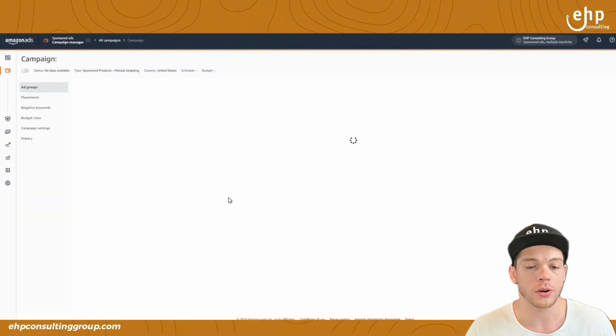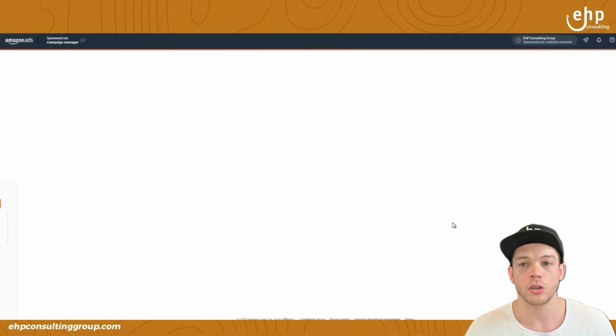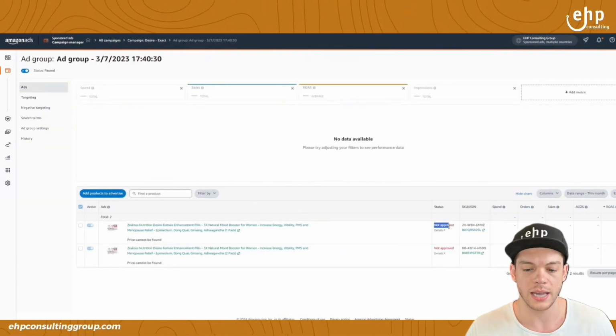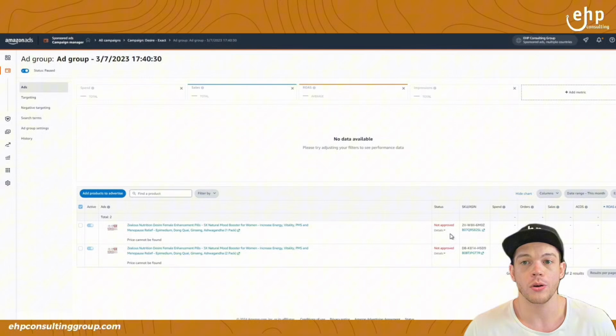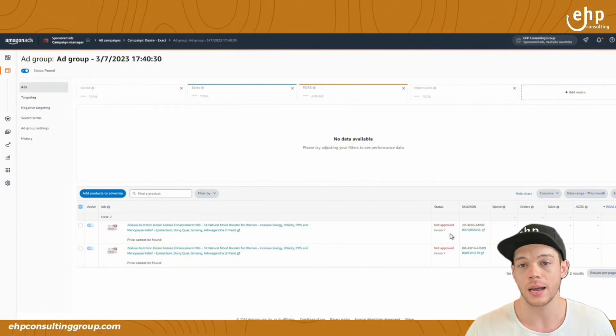So you're going to click on one of your campaigns, click on products, and then it's going to say not approved, like it says right here, status not approved. So now you know that your ads are actually suspended, they're not working, and now it's time to fix it.